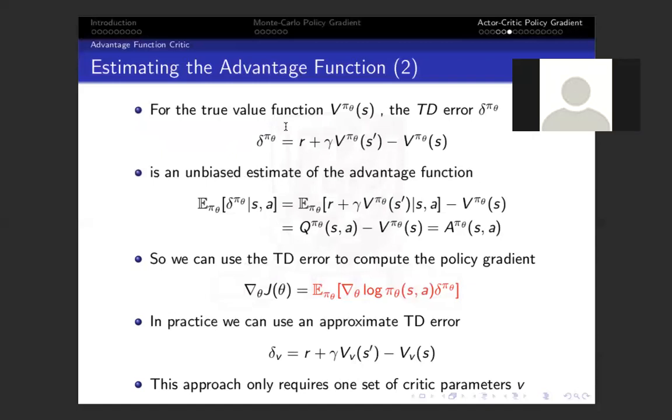Oh, I see. The gradient of pi theta, this guy. The expected value is exact. I see. This second bullet is very important. Yes, this unbiased estimation of the advantage function. I see. Then you don't need to keep track of the QW function anymore. Exactly. Cool. Okay.